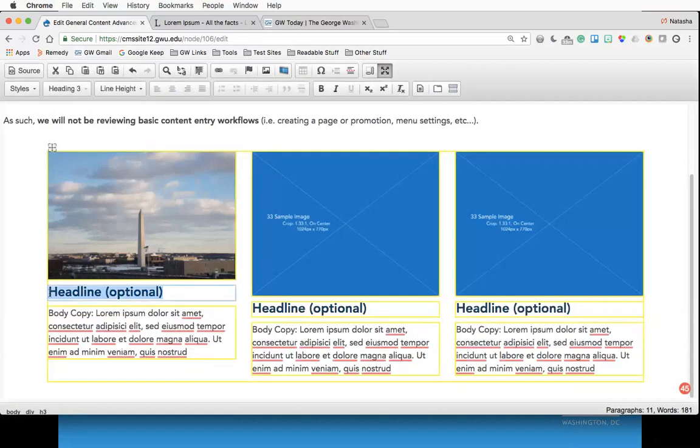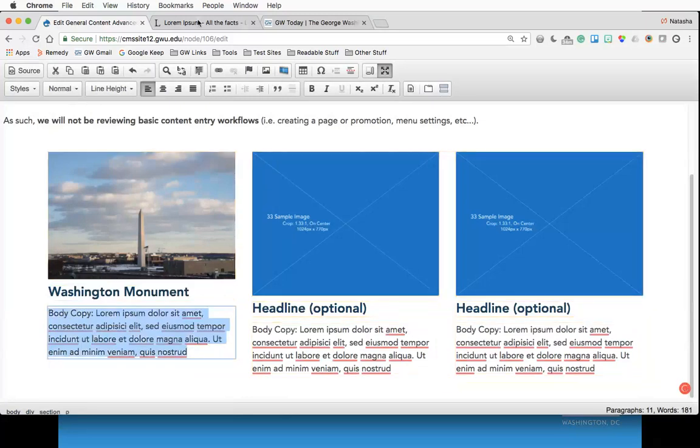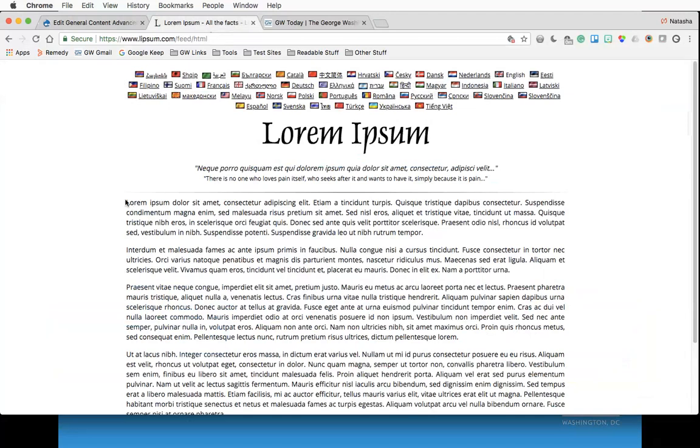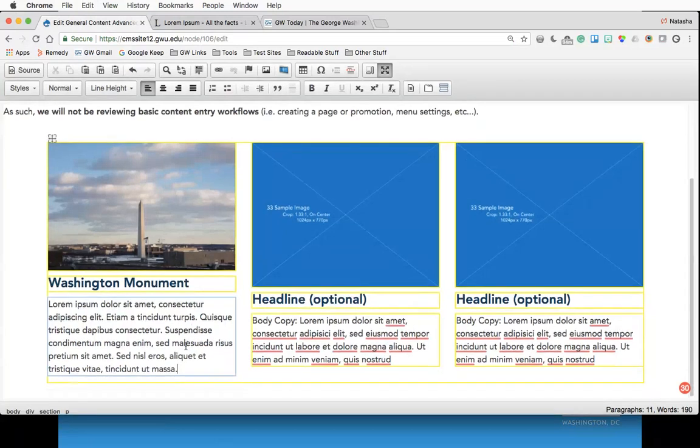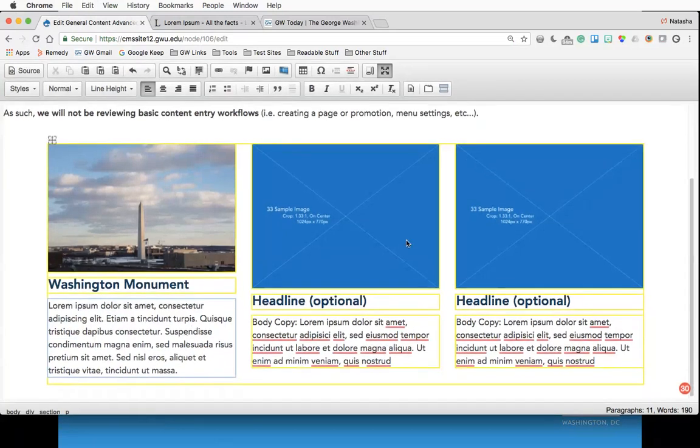I can put my subhead here. It's monument. It's going to keep the styles that were already in there. For the body text, I can just overwrite that. I'm going to go to my Lorem Ipsum tab here, grab a few sentences, copy that, and paste that there. And again, it's going to pick up the styles that were already there. I don't have to do anything special to keep those styles.